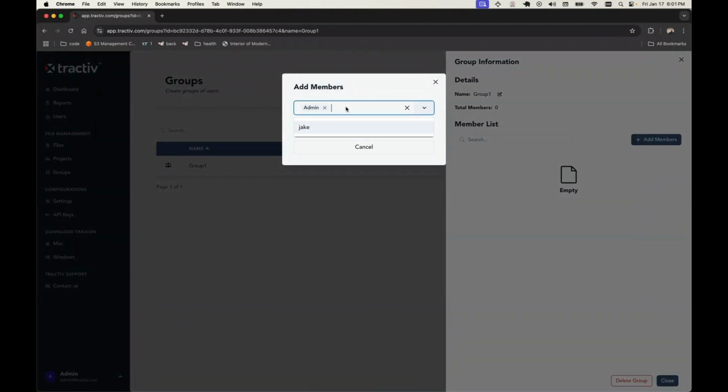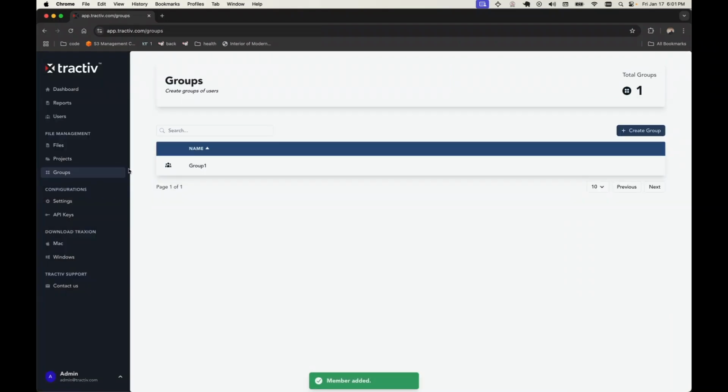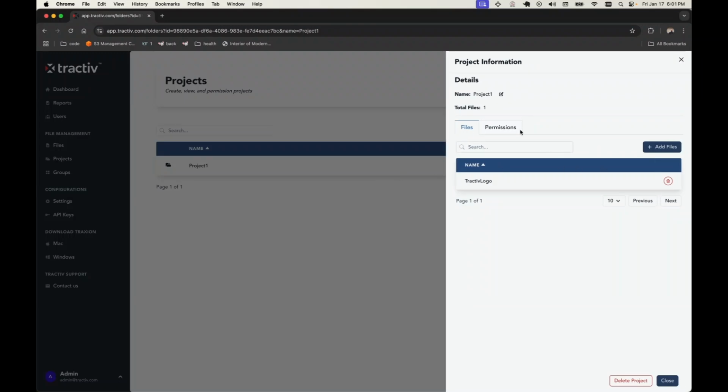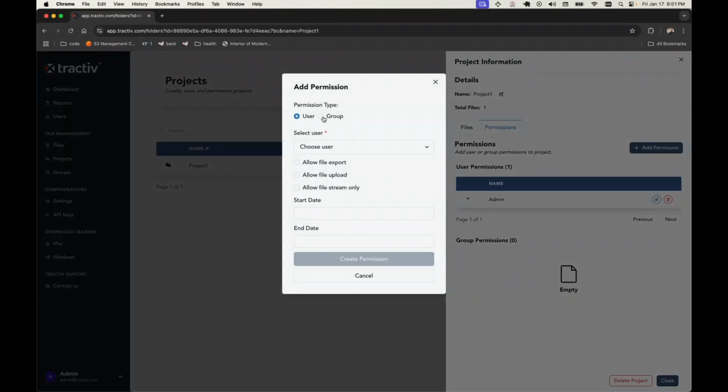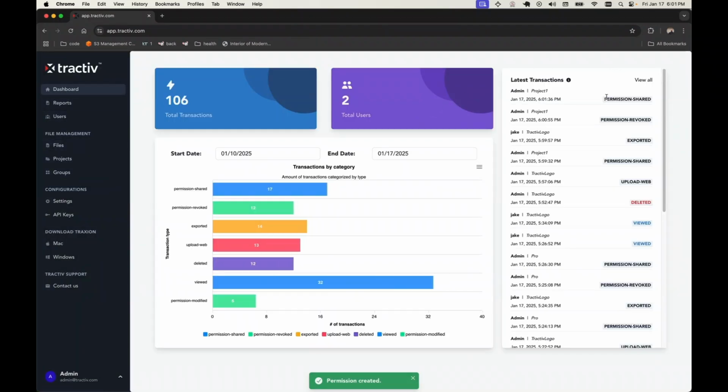We're going to add a few different members to this group. So what we can do is we can add the admin user and the Jake, and now we actually have a group in here. So within this section, now we can go back to the projects, and we can add a permission of a group to the project. So now multiple users can actually have access with the same functionality: read-only, upload, stream, as well as start and end dates. So that's how the system works with the permissioning. We can go back over here. We can see that permissions have been shared, files have been exported, and all those events have been tracked.